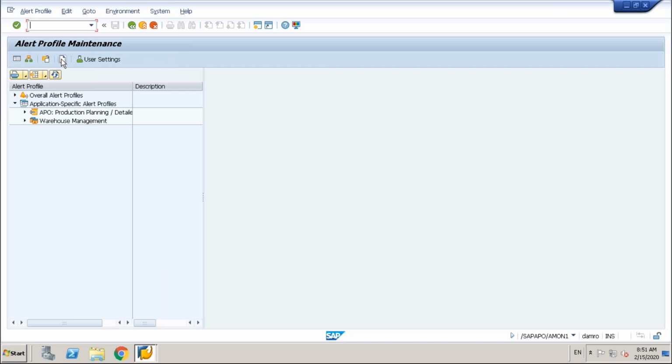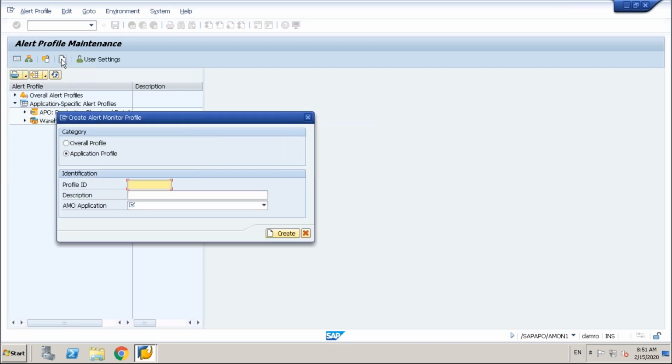and we'll create one alert profile. There are two types. One is application. Application is PPDS. Overall profile is where we link our application. Okay. So profile ID is F alerts. Application. So before we had a lot of things. We had GATP, we have DP, we have SNP, but now there is only two.